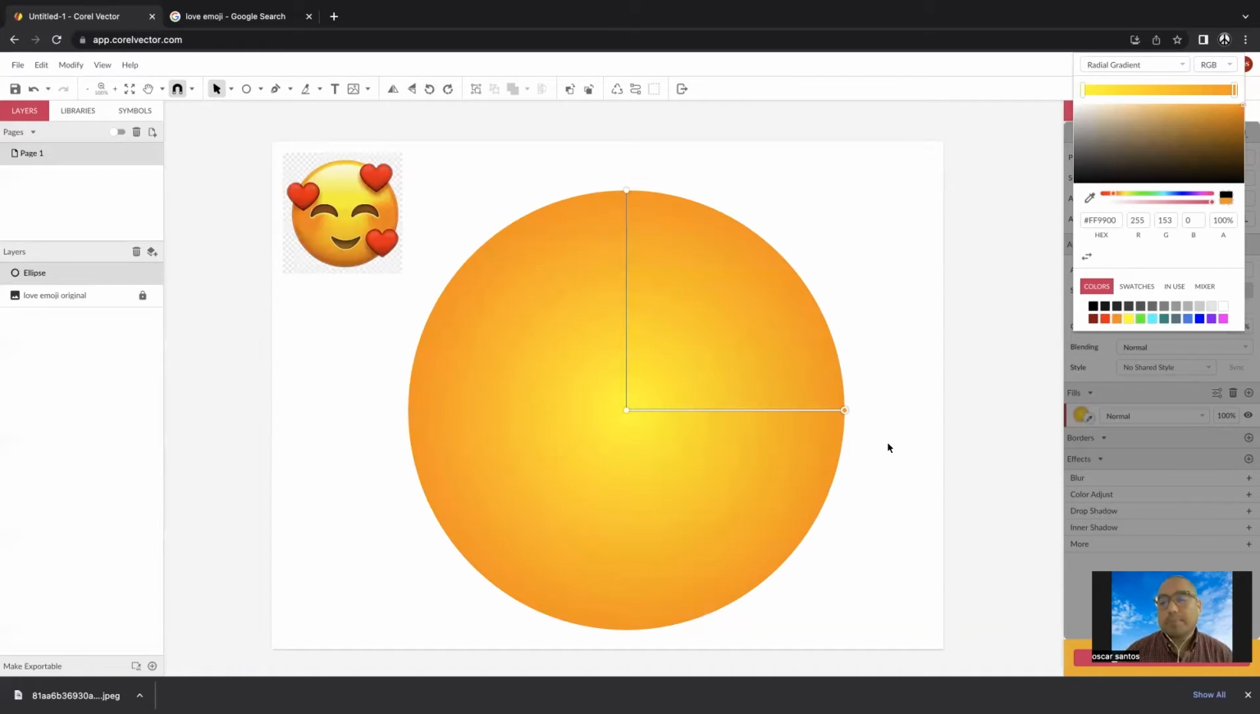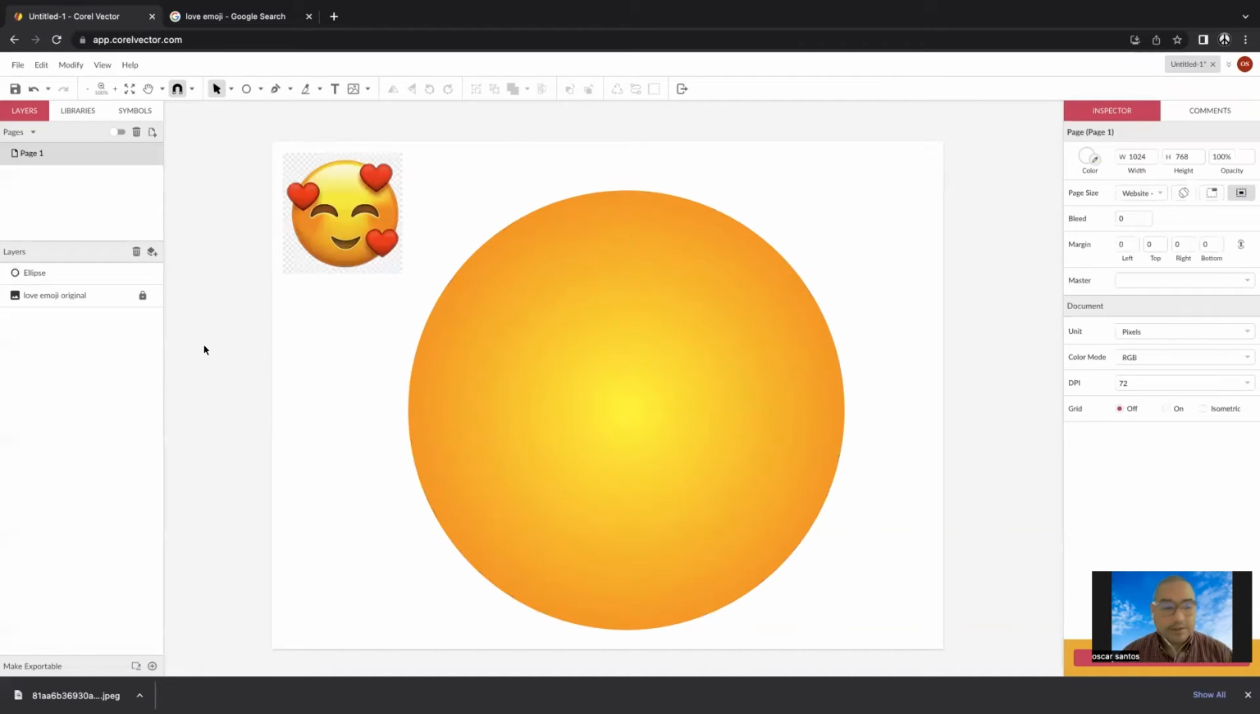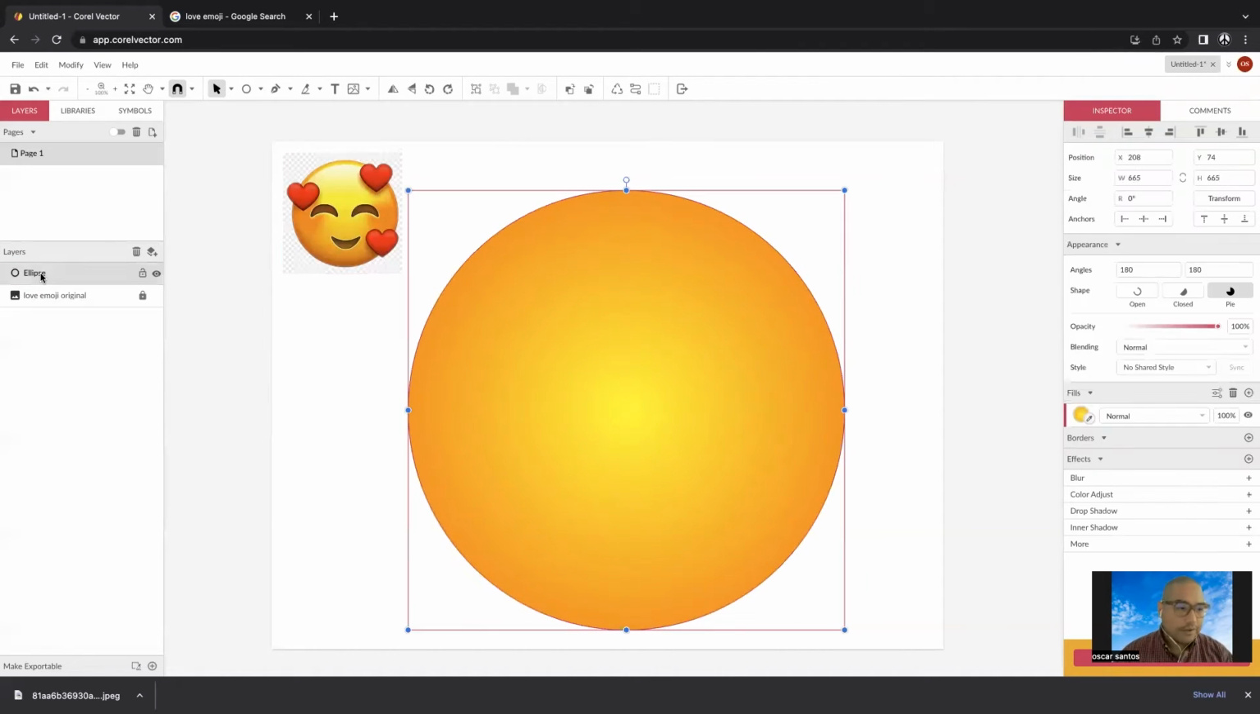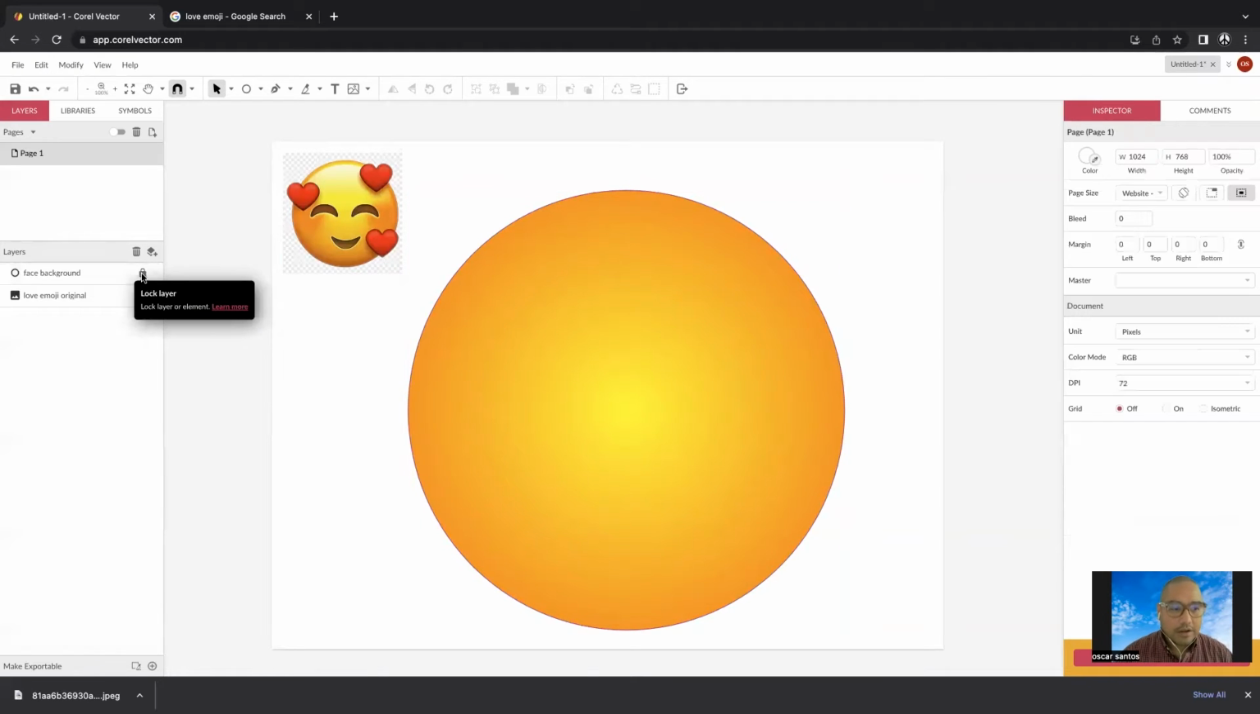That's actually a perfect background for our image. So we're going to just keep moving on. My goal is to make this a quick lesson so you can stop whenever and then just catch up as I go. So I'm going to go over here on the left side, double click this, and I'll call this face background. I'm also going to lock it. I always label and lock as I go. That way I don't have any messes.